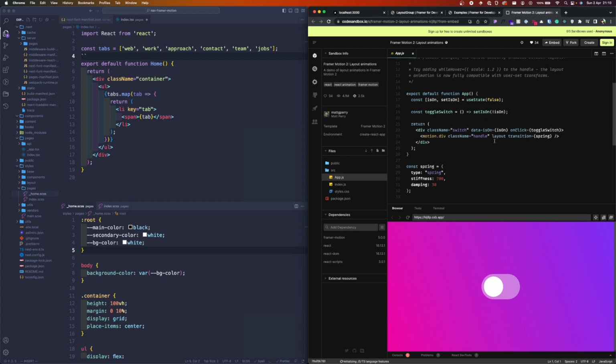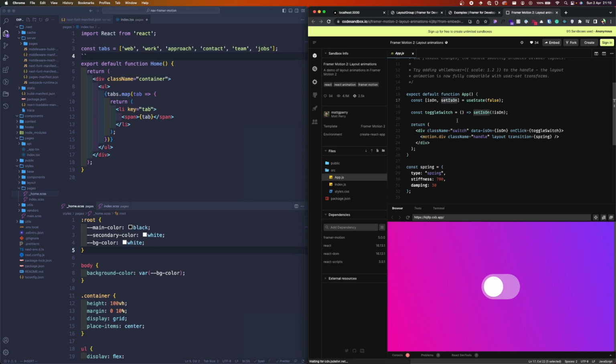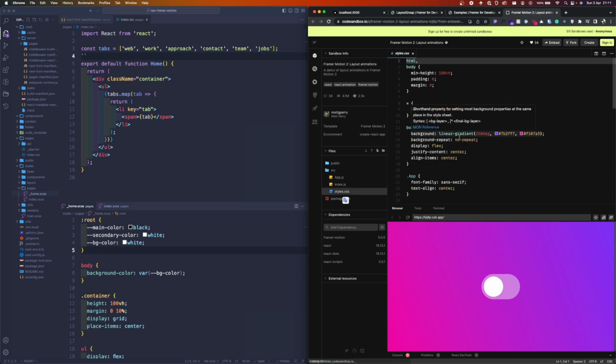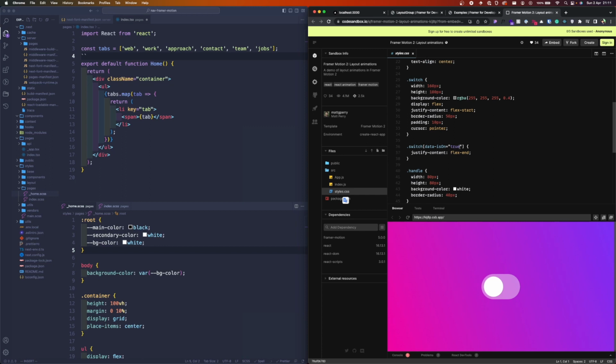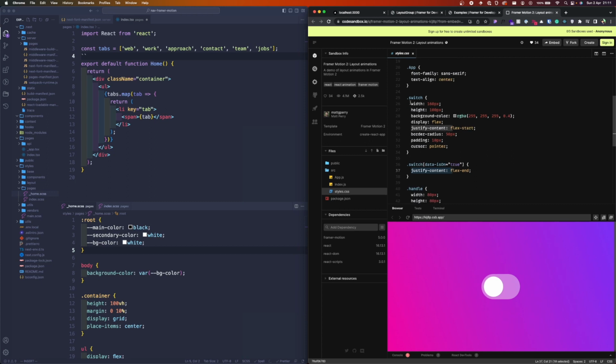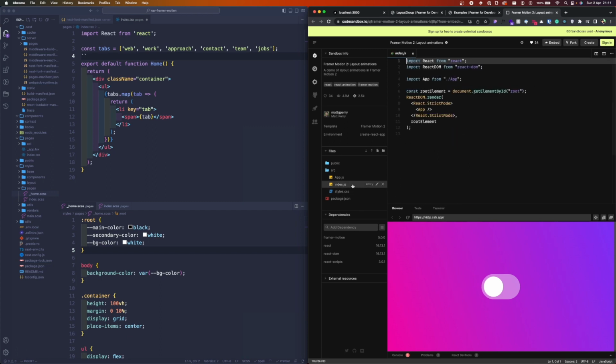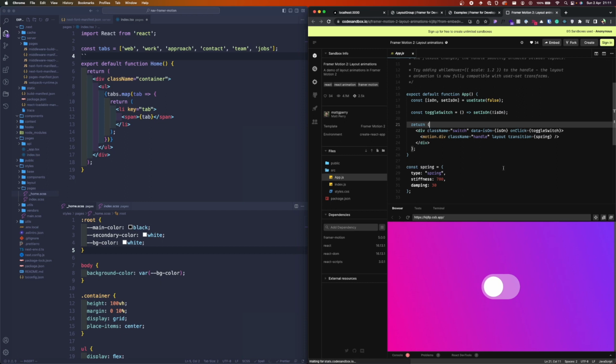So we have the state, and this state changes when we press on this component here, and it has different CSS for different states. So if that state is true, the circle will be placed at the end. And we see here that there is no transition added to the CSS. So Framer Motion does all the trick.